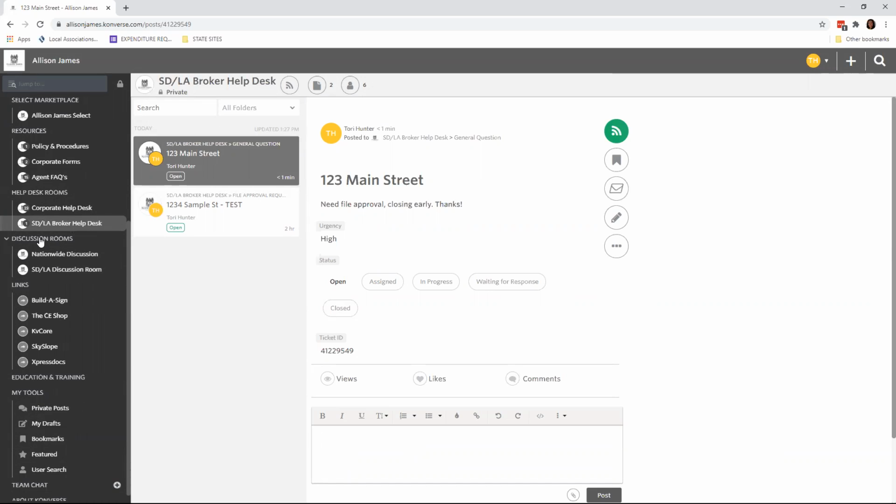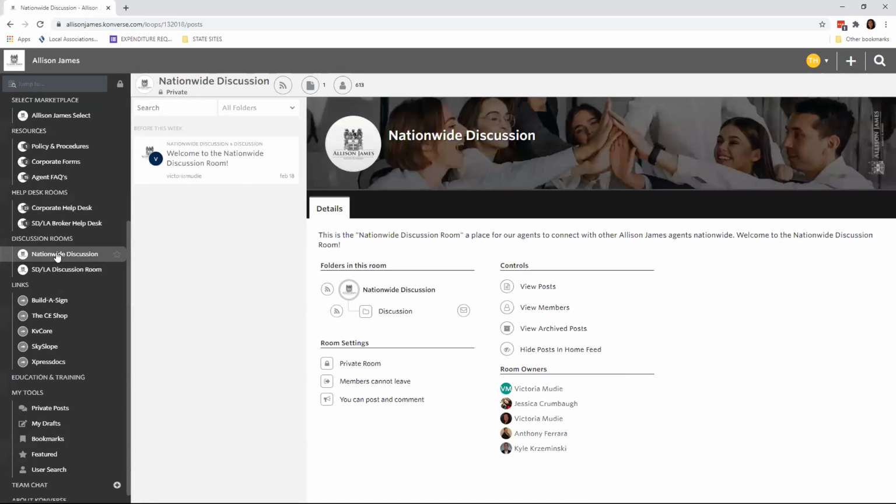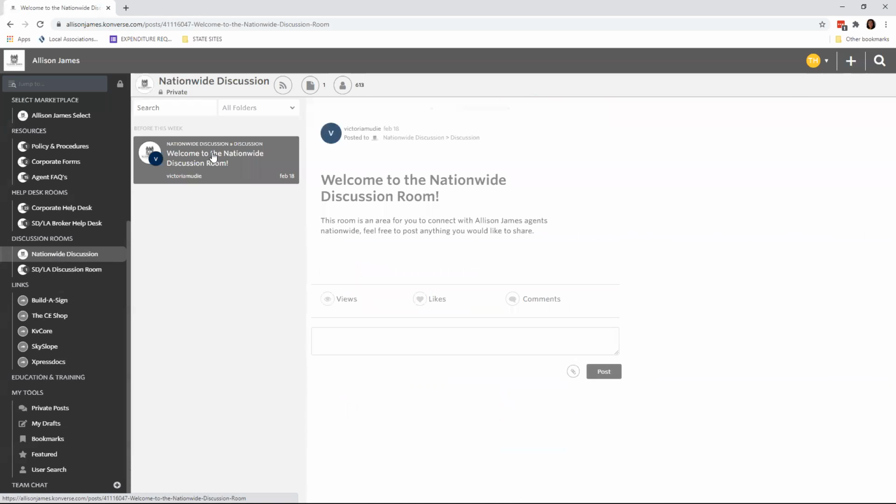The next category we have is the discussion rooms category. This is another area for you to communicate within the app. Now, the first room that we have is the nationwide discussion room. These are just like the Facebook groups that we've created for our Allison James agents. In the nationwide discussion room, this is where you can post, and all of our agents nationwide would be able to see that post and comment and communicate directly with everyone.